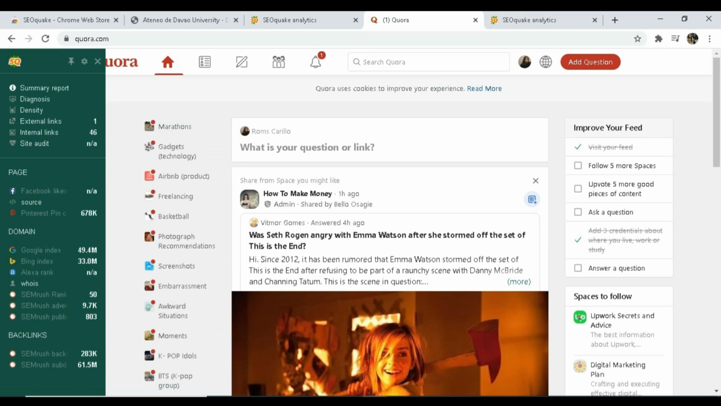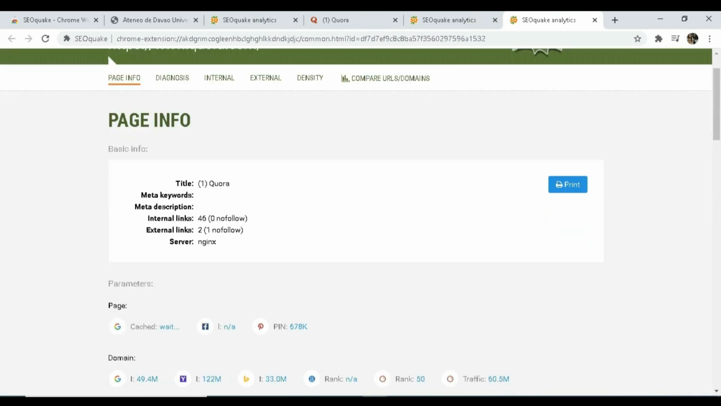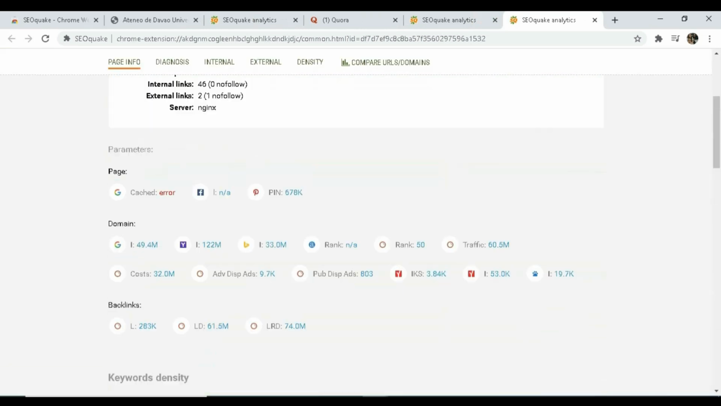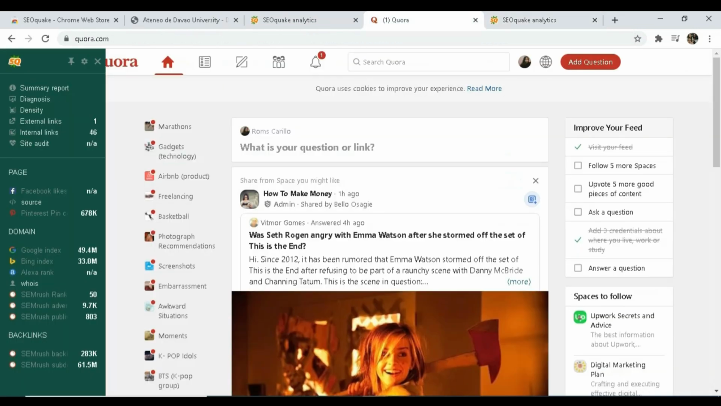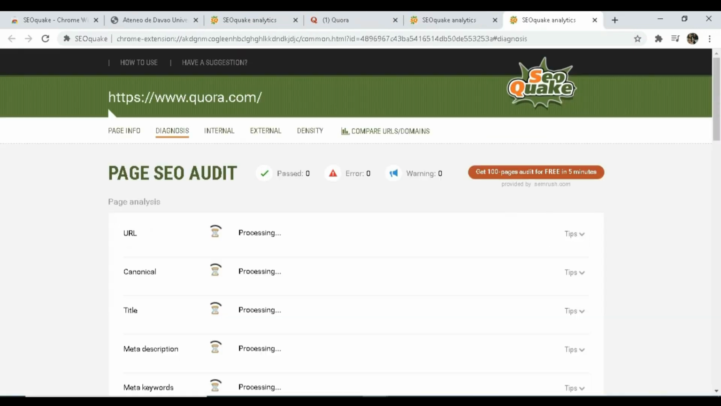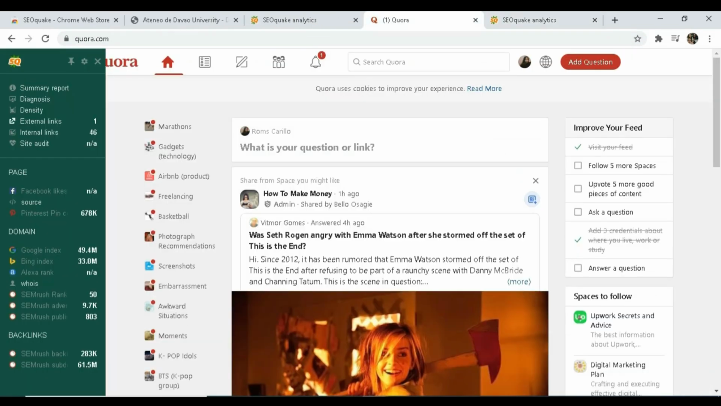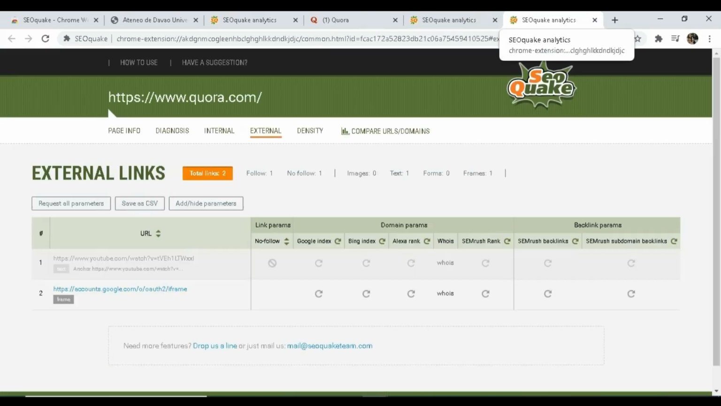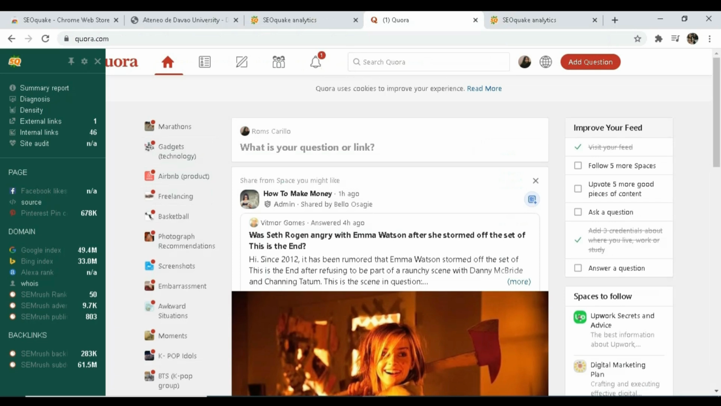This is the summary report. If you click on this one, you will automatically be redirected to this page, which we already tackled back then. And then we have here the diagnosis. If you click that, you will go to diagnosis. If you click on density, external links, you will still be redirected to those things. Okay, so let's talk about these ones.